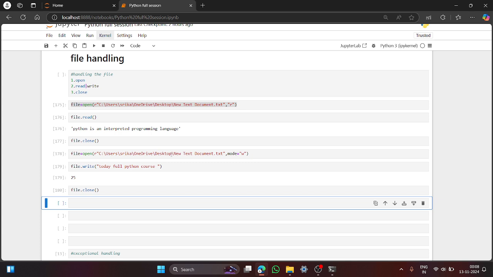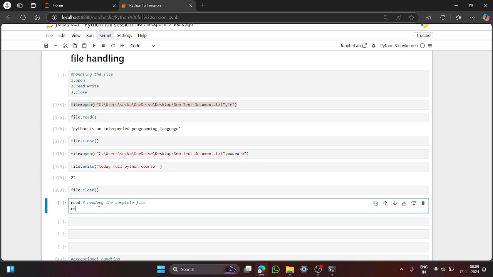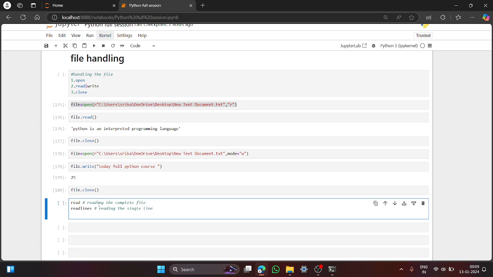We are also going to have read, readline, and seek. Read states that it reads the complete file. Readline gives just a single line.